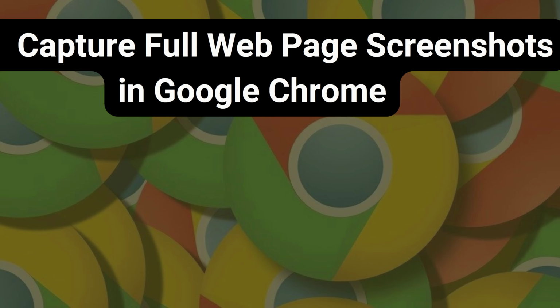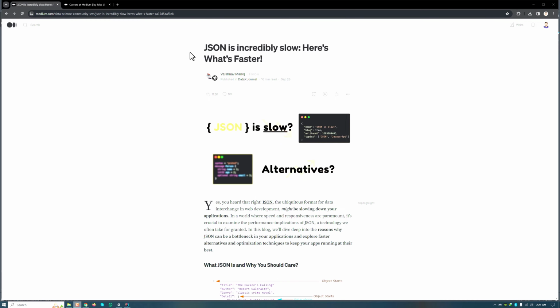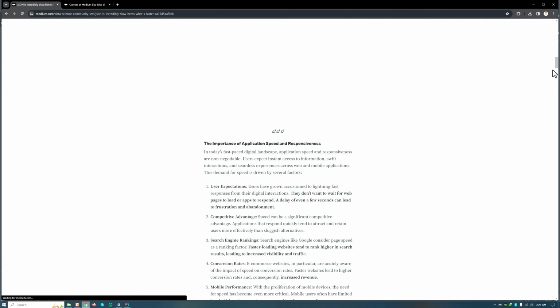In this quick tutorial, I'm going to show you how you can take a full web page screenshot in Google Chrome. So let's get started. This is a Medium blog. It is a very long page, as you can see.